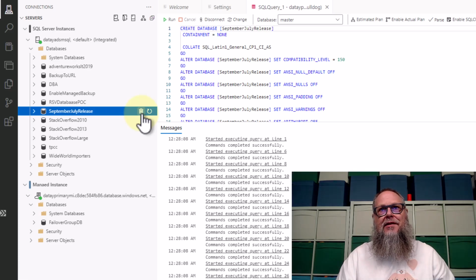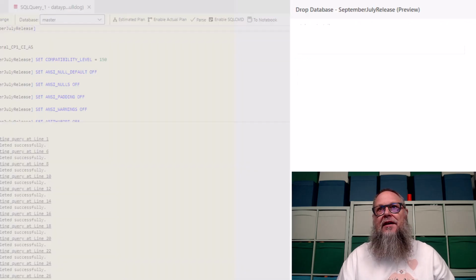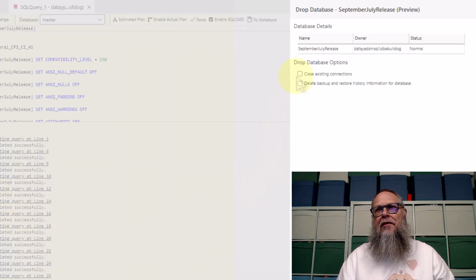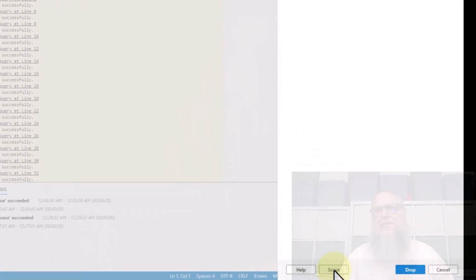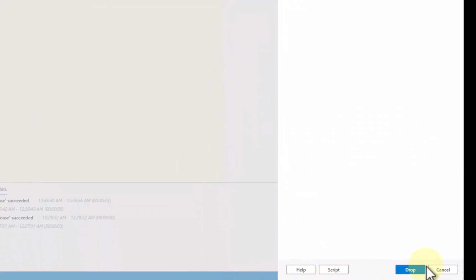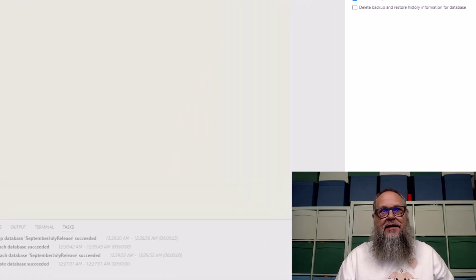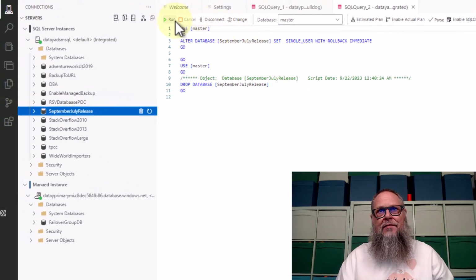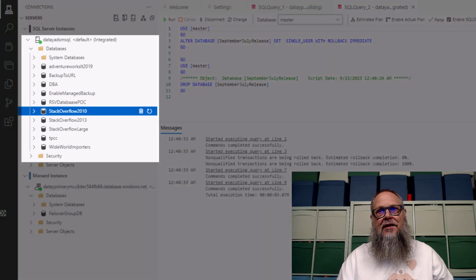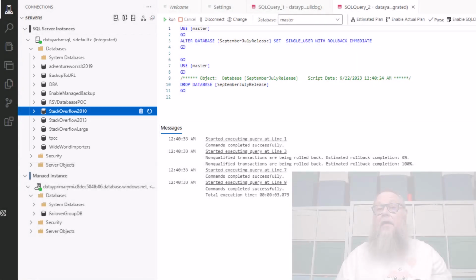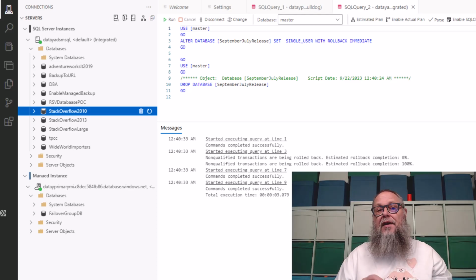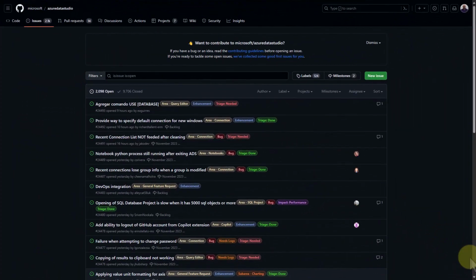Being good stewards of our environment, we're going to go ahead and drop this database. We can right mouse click and choose drop, but I'm going to choose the trash can instead because that looks really fun. Once I hit the trash can, I'm going to go up here. I'm going to select close existing connections. I'm going to go ahead and hit script. Once I hit script, I'm going to hit cancel. You can see here it's going to open a window with some T-SQL. I'm going to go ahead and run that. It's going to close our connections, and it's going to drop the database. And recall, we did all of this by using preview features in release 1.46 and 1.45 in Azure Data Studio.